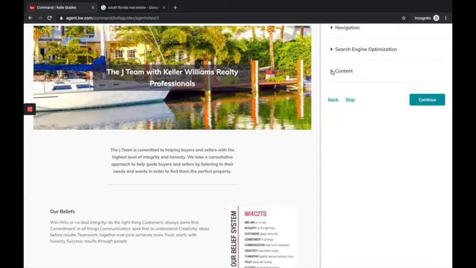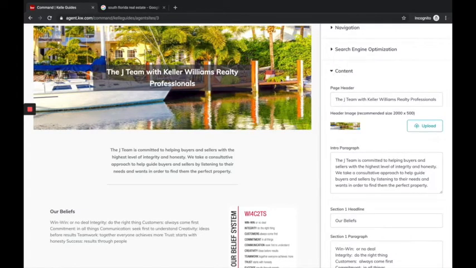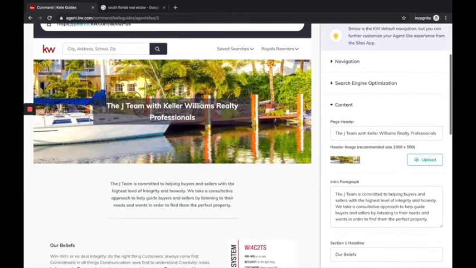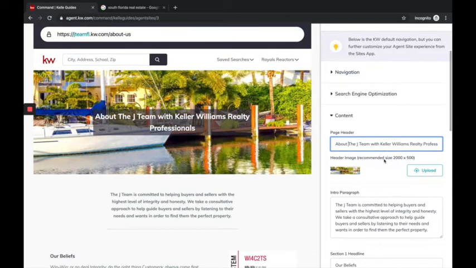So then I'm going to come to content. Now this one is a little interesting because you're going to start off with a page header. So I could say about the J team with Kelle Realty Professionals, or I could just leave it as my team name or your real estate name. You do have an image here. Your image is going to start off with an image of a downtown. That may work for you. You also can change it to something else.